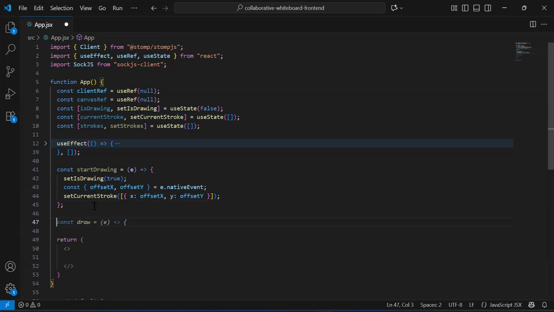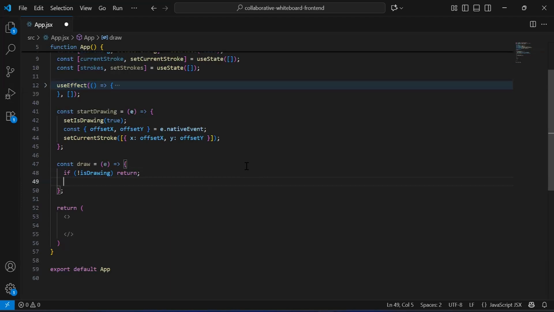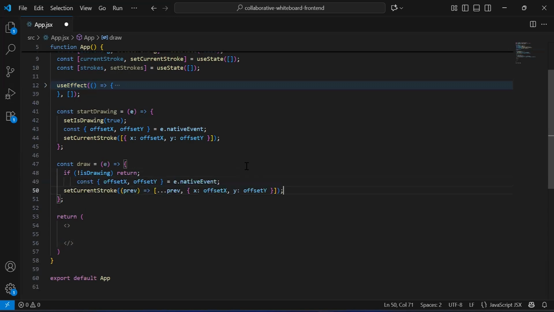Second, I'm going to define the function for draw. Inside this function, first I'm going to add the if condition where we have to check the isDrawing useState. If it's not true, then we return from the function. After the if condition, we have to get the current mouse position and add a point to the stroke, so the variables are offsetX and offsetY. After that, we call the useState setCurrentStroke, and we add a new point to the previous stroke.